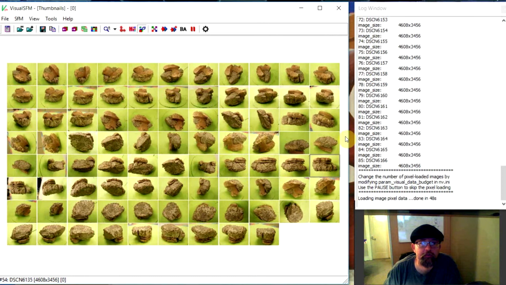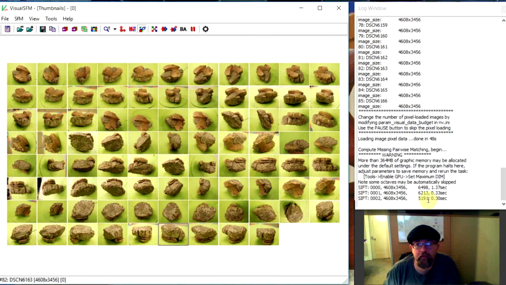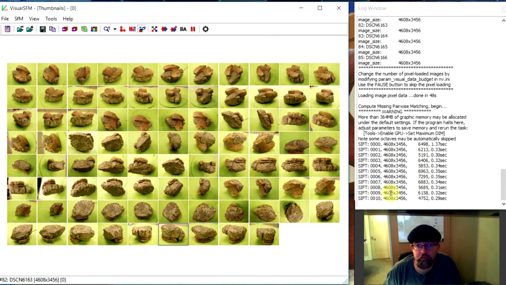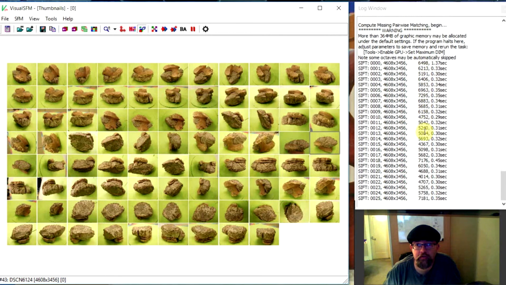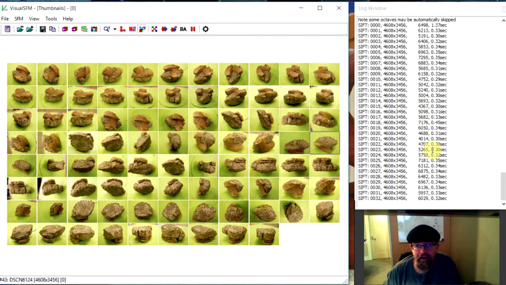So the first thing we want to do, we've got them all in. We're going to go up to this icon right here, Compute Missing Matches. Looks like a little X with arrows on the ends. You click that. It starts identifying points within each of the photographs. So as it's working through each of the photos, you see this number here in this column. That's essentially how many unique points the algorithm thinks are present in that photograph. And then that's the amount of time that it spent on each photograph, picking out those points.